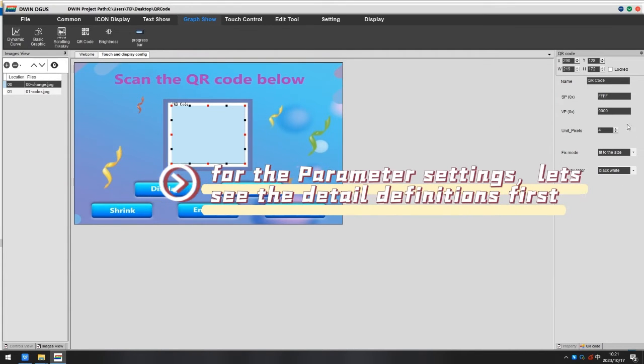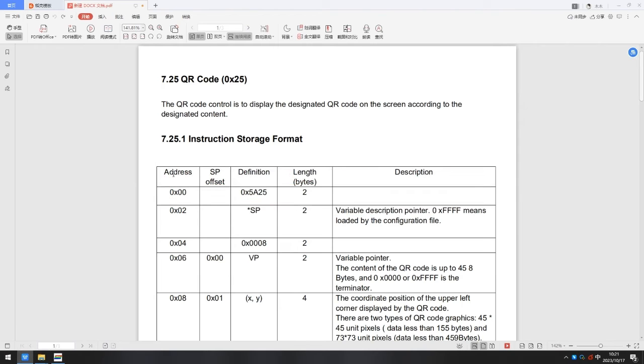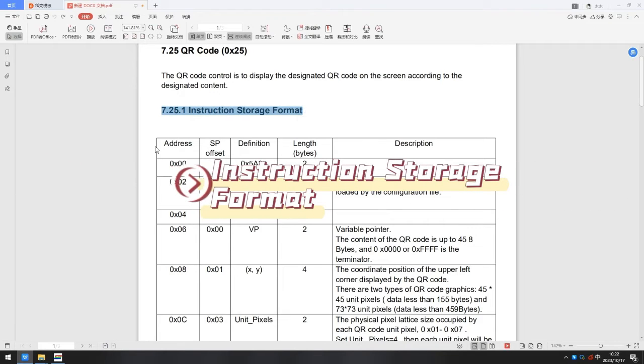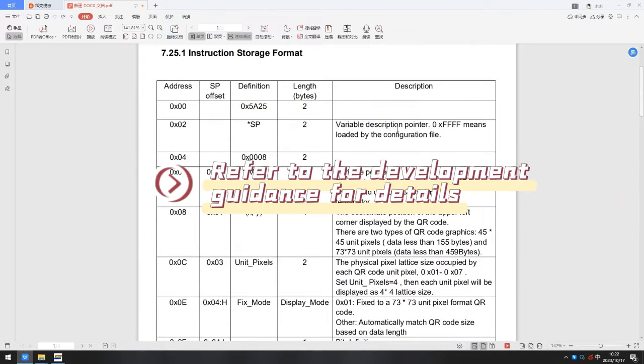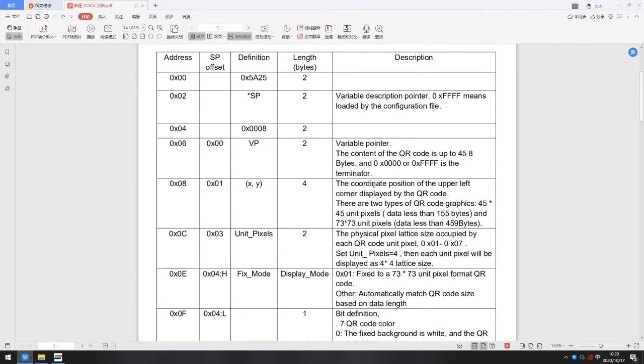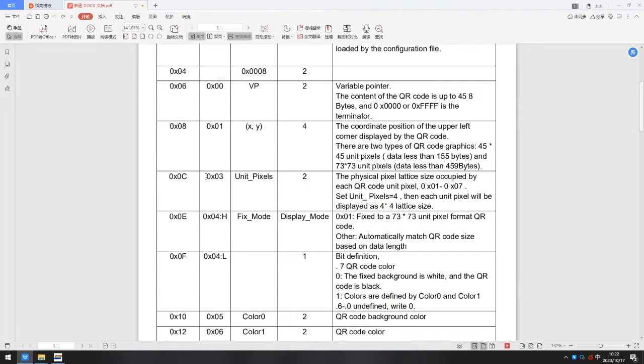For the parameter settings, let's see the detailed definitions first. The QR code control is to display the designated QR code on the screen according to the designated content. Instruction storage format. Just take a brief look here. Please refer to the development guide for details. Attention should be paid to the highlighted areas.